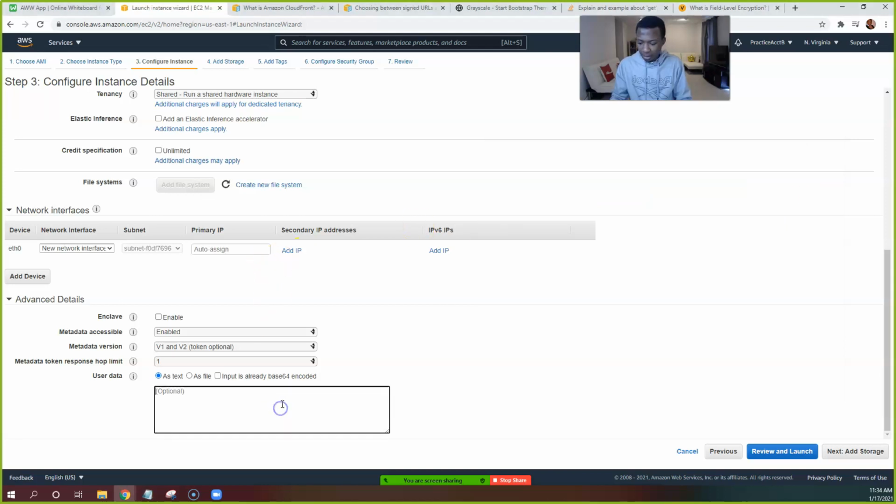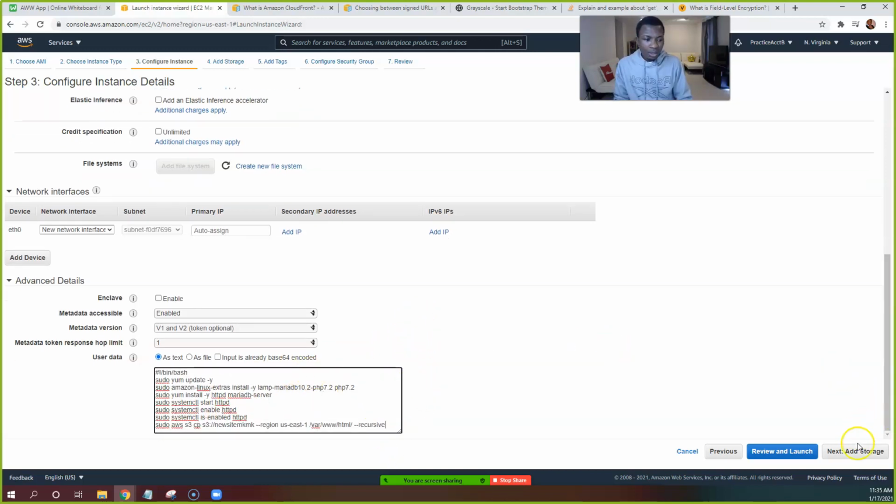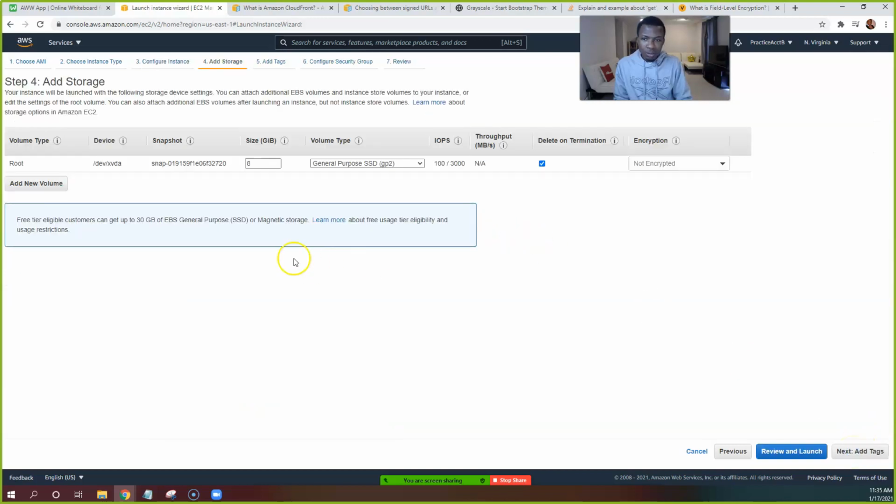Then I'm going to paste it here. Let me copy again and paste it. All right, everything looking good so far. Let's go ahead and add storage now. 8 gig is fine for this server.